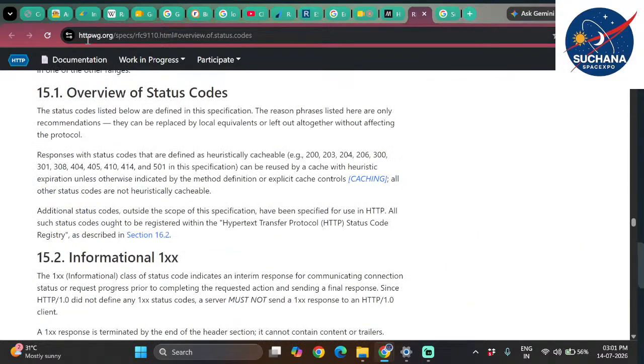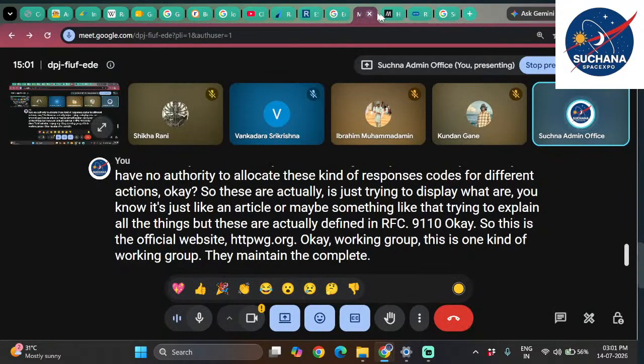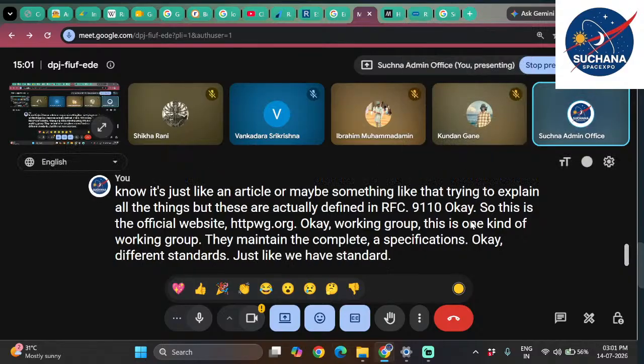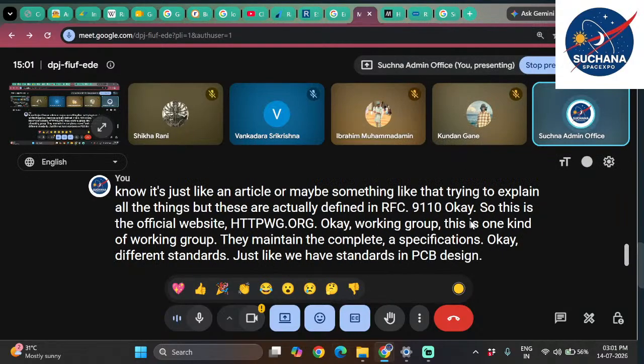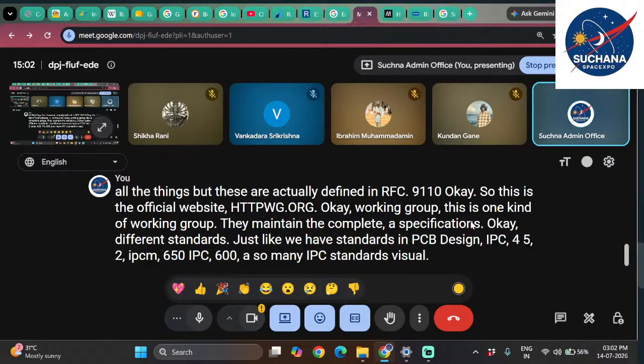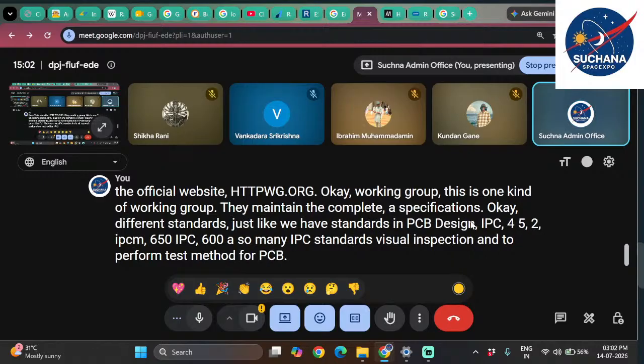This is the official website, http://wg.org. It's one kind of working group. They maintain the complete specifications. Just like we have standards in PCB design, IPC 4552, IPC TM 650, IPC 600A. So many IPC standards, for visual inspection, and to perform test methods for PCB, like a rose test.